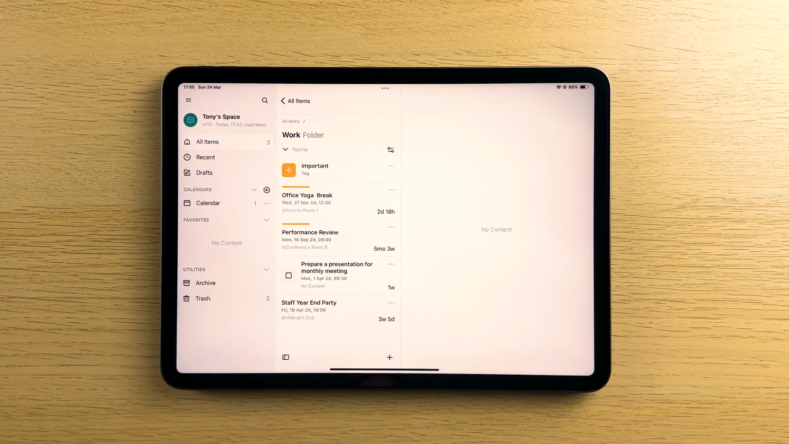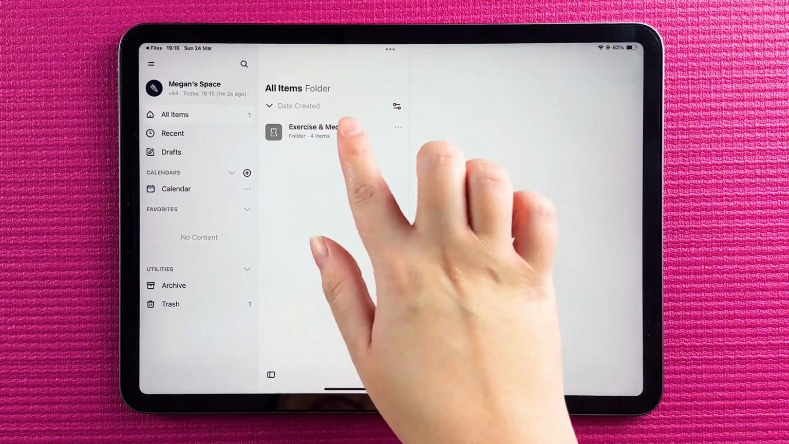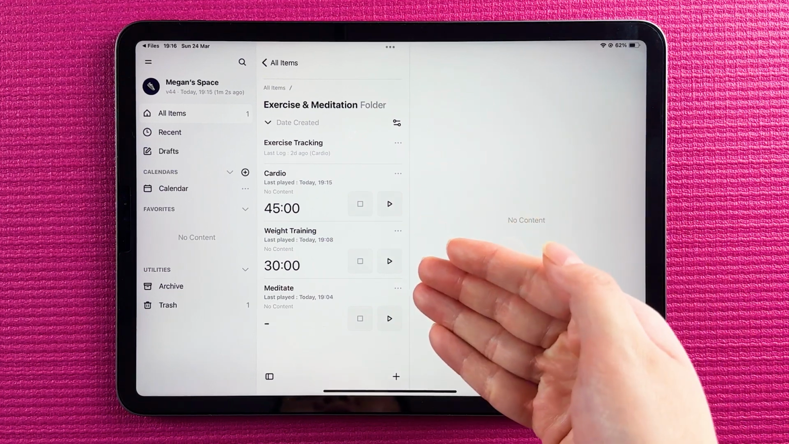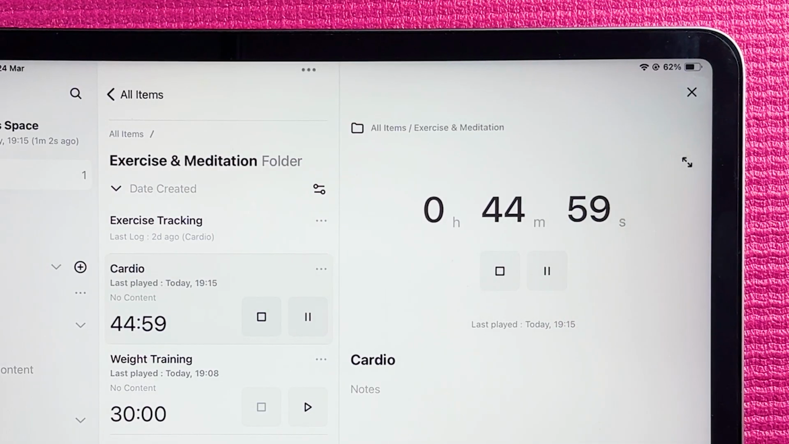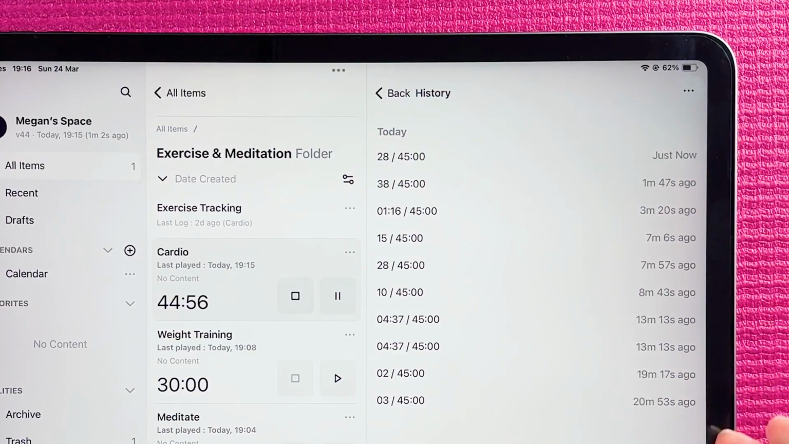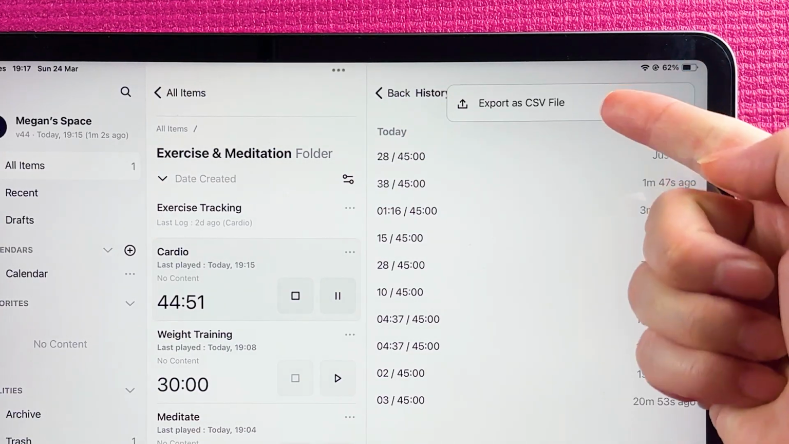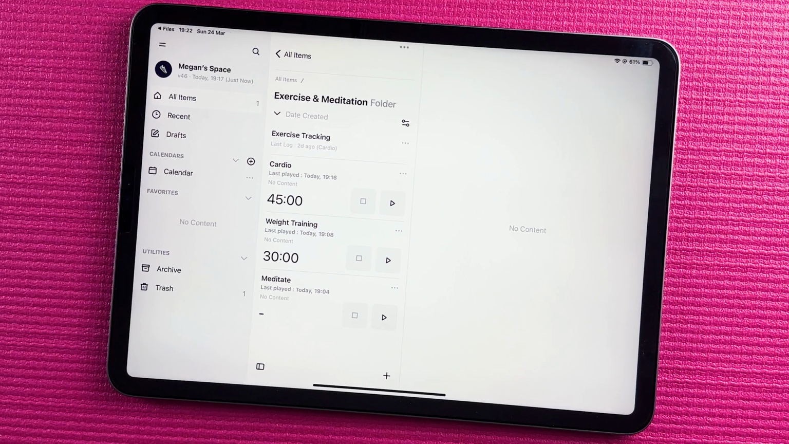Aside from those, you might have other things you want to track, like your meditation sessions, work hours, or exercise days. Here, I have a folder for my exercise. First, let's check out my timer. I can track my cardio time with this and view the history here, even exporting it as a CSV to continue working on other apps like Microsoft Excel.